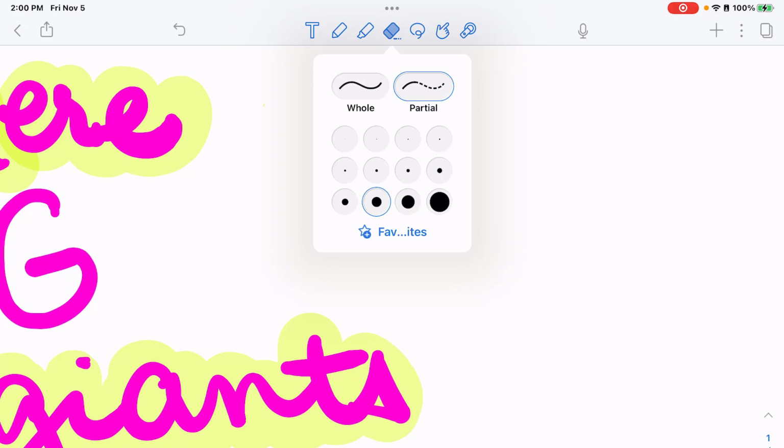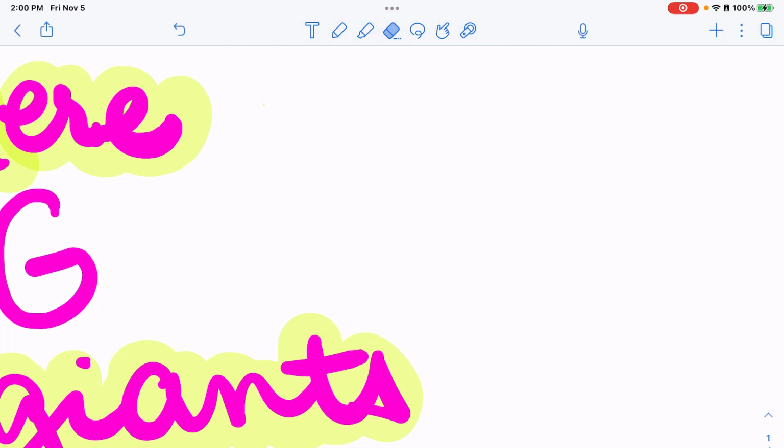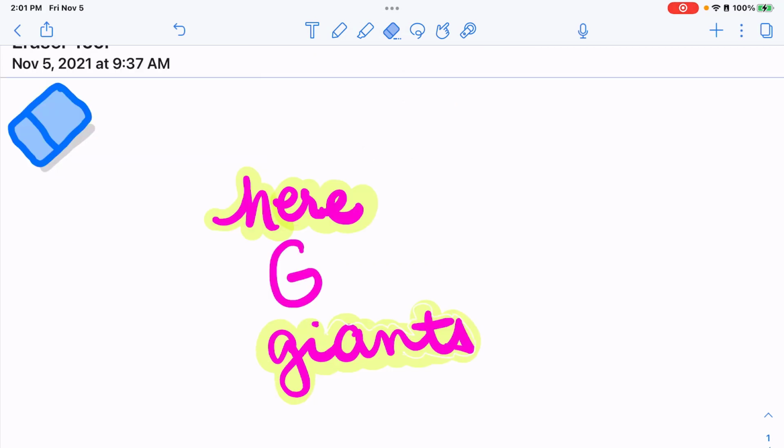And then again, you can change the thickness. So if you needed to come in and erase a smaller portion, you have more control over the thickness that you have selected. You can only erase pen markings that you've drawn on the screen. You're not going to be able to erase photos or typed text. That is your eraser tool.